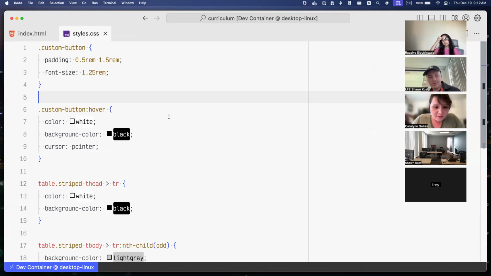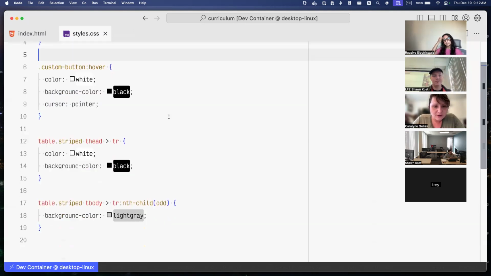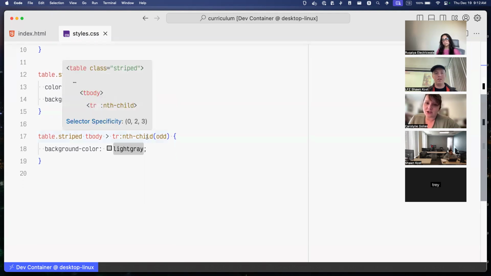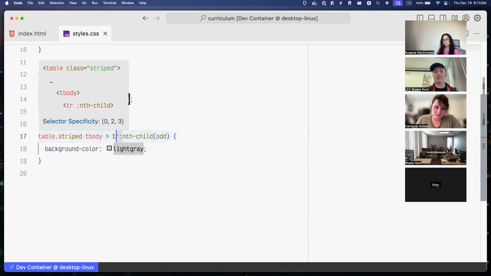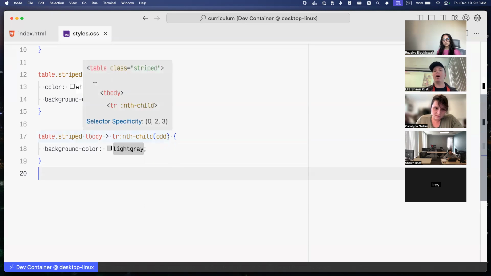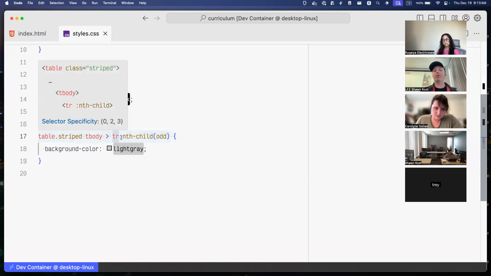Yes, I was wondering about the nth child. Can the nth child be added to any class, or does it always have to be a child of the parent? It depends on where you add nth child. You can see right here there's no space between the TR and the nth child. So when I say nth child odd, I'm specifically referring to the TR element.